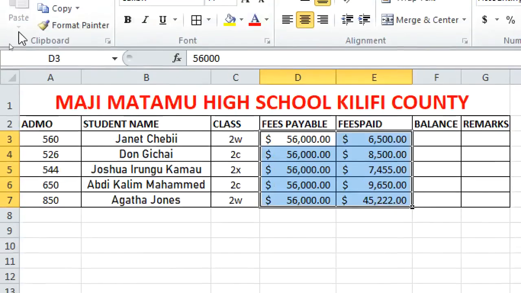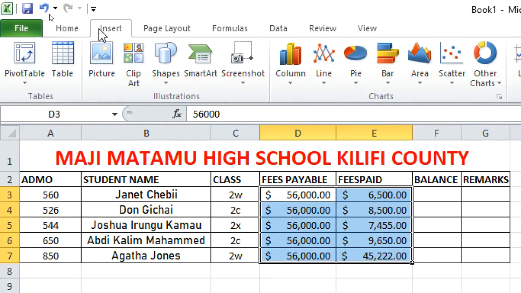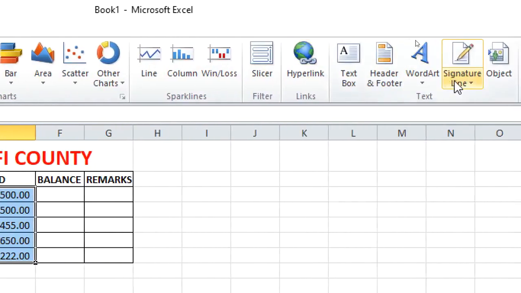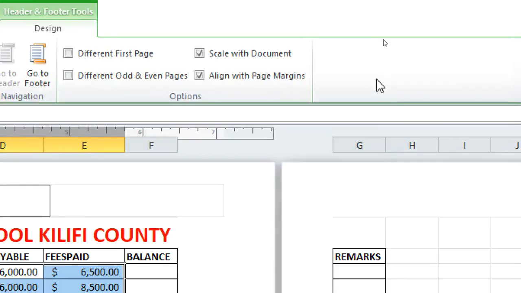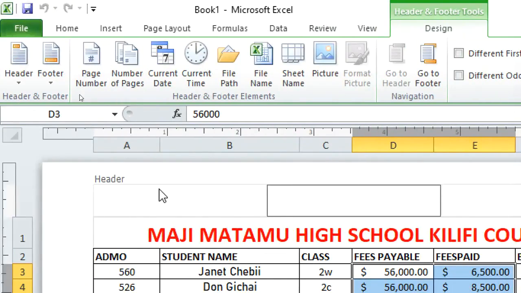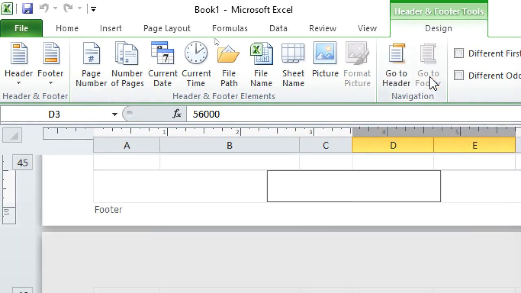Then you may also need to assign headers and footers. Just go to Insert, just go all the way to Header and Footer. Therefore, Excel will allow you to type the header. The header here, this is Maji Matamu High School. Then you can go to the footer here. When you are still here, switch to footer. It takes you down to the footer. Just say this is my footer.